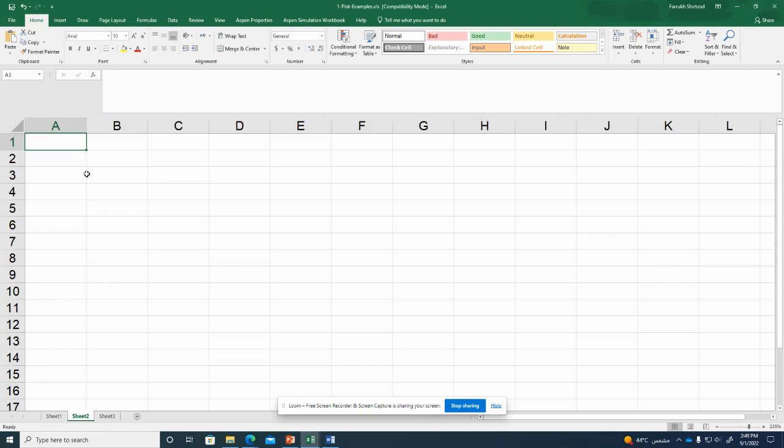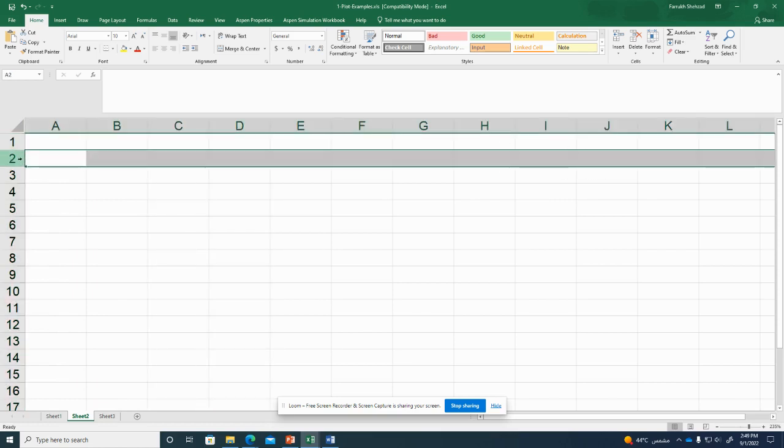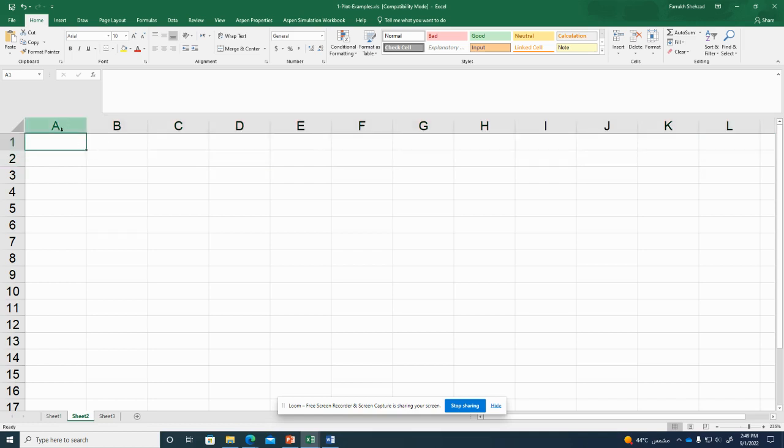Now inside each sheet, you may notice that there are columns which are named by letters A, B, C, D, and so on. Similarly, you have rows which are numbered 1, 2, 3, 4, and so on. Each cell has a reference, and this cell is A1. You can see the name here, A1. A1 refers to this cell because it is the first row and the first column. This cell is A2, A3, and similarly this is B1, B2, and so on.